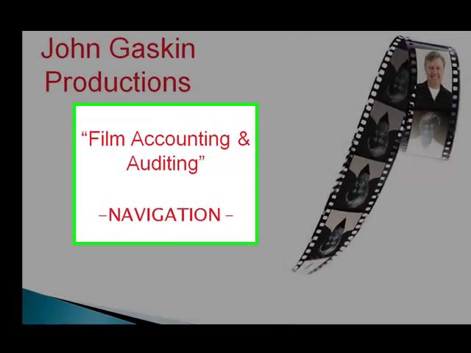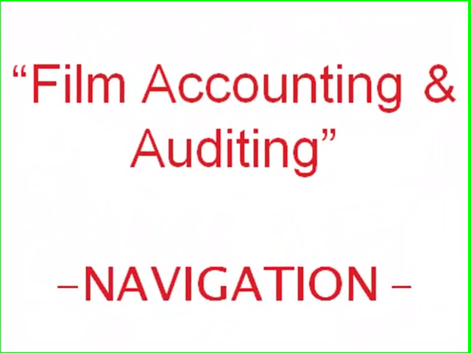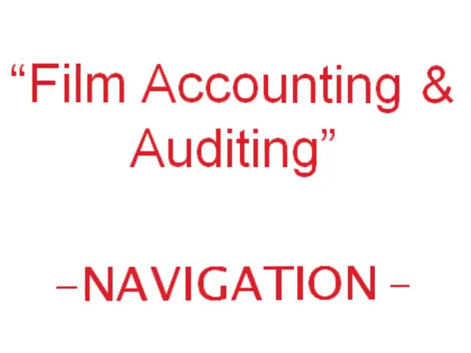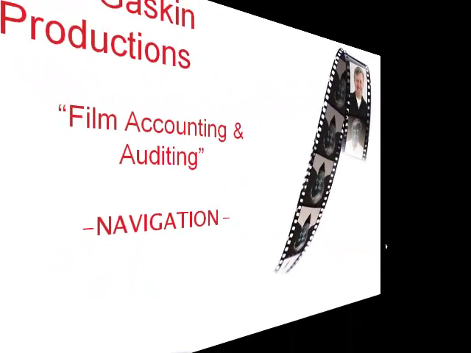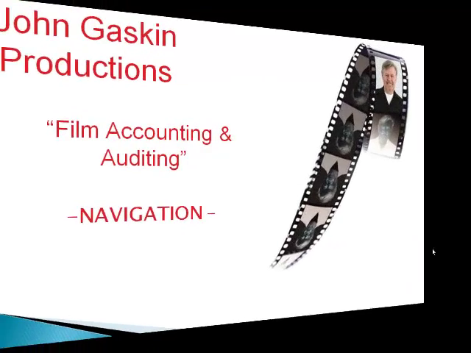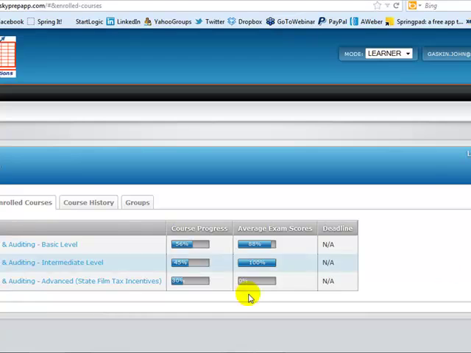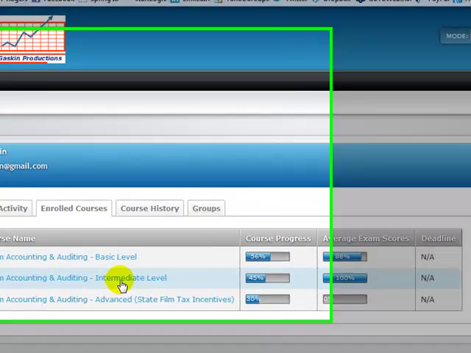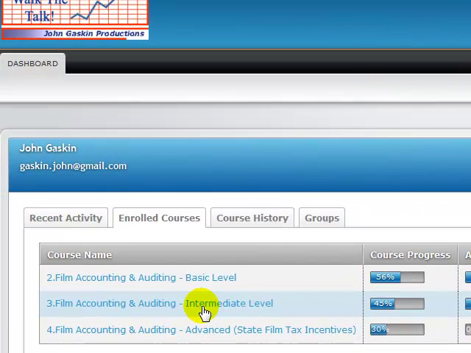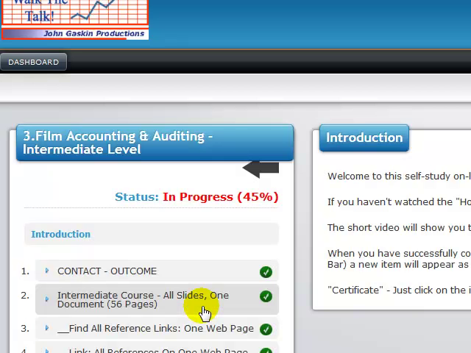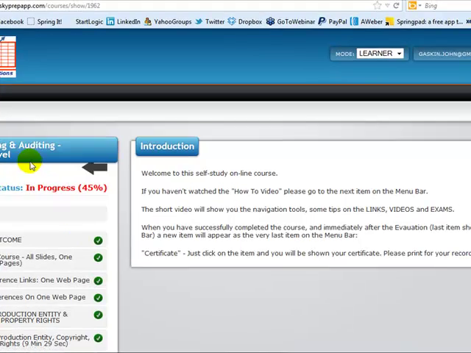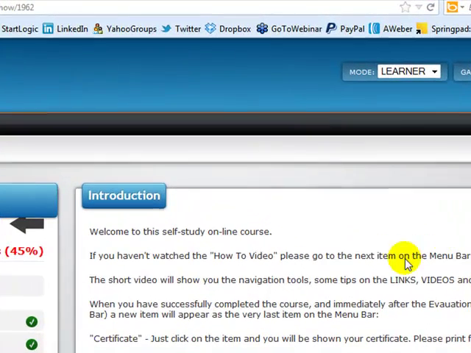The navigation of this course is kind of interesting. I'll show you certain tips as well as the general layout. Once you log in, you'll see the courses that you're enrolled on. Let's go to one here, intermediate level. And on the left hand side you'll see what I'm calling a menu bar. And on the right hand side is the content.